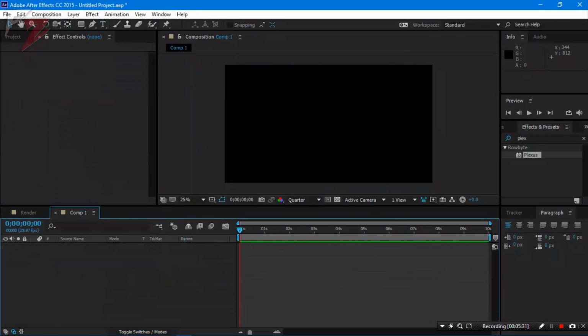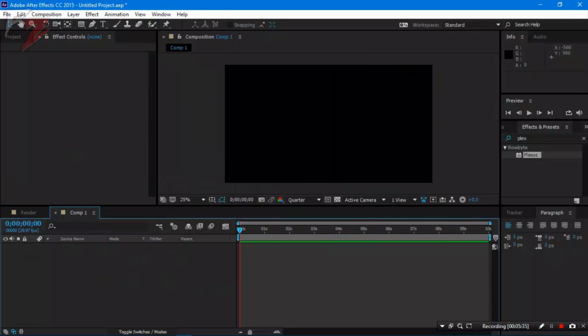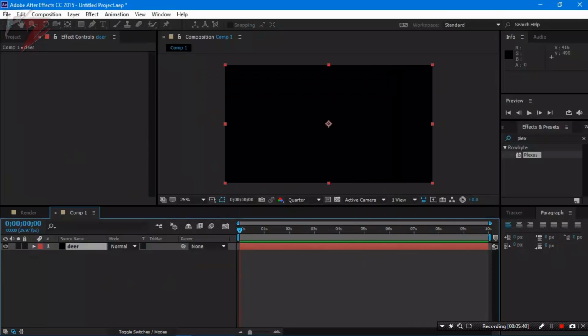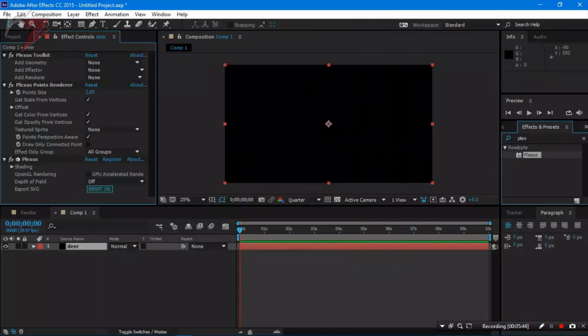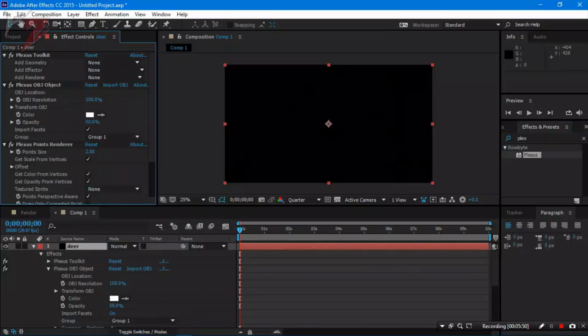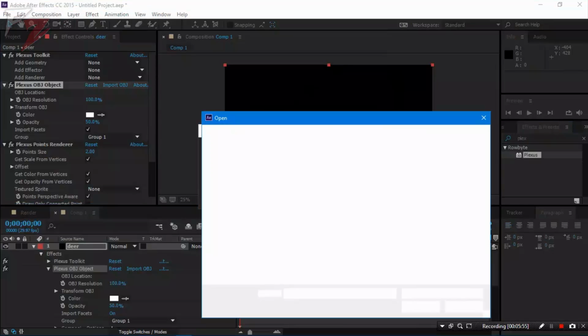So let's make a new composition to show you, and I'm gonna make another solid. Simply press Ctrl+Y to make it, or you can simply get it from there. And I'm gonna type the name, deer, and make a Plexus effect on it. And instead of placing geometry in primitives, I'm gonna use an OBJ, and from here Plexus OBJ object, import OBJ, and from here open the file which you need.